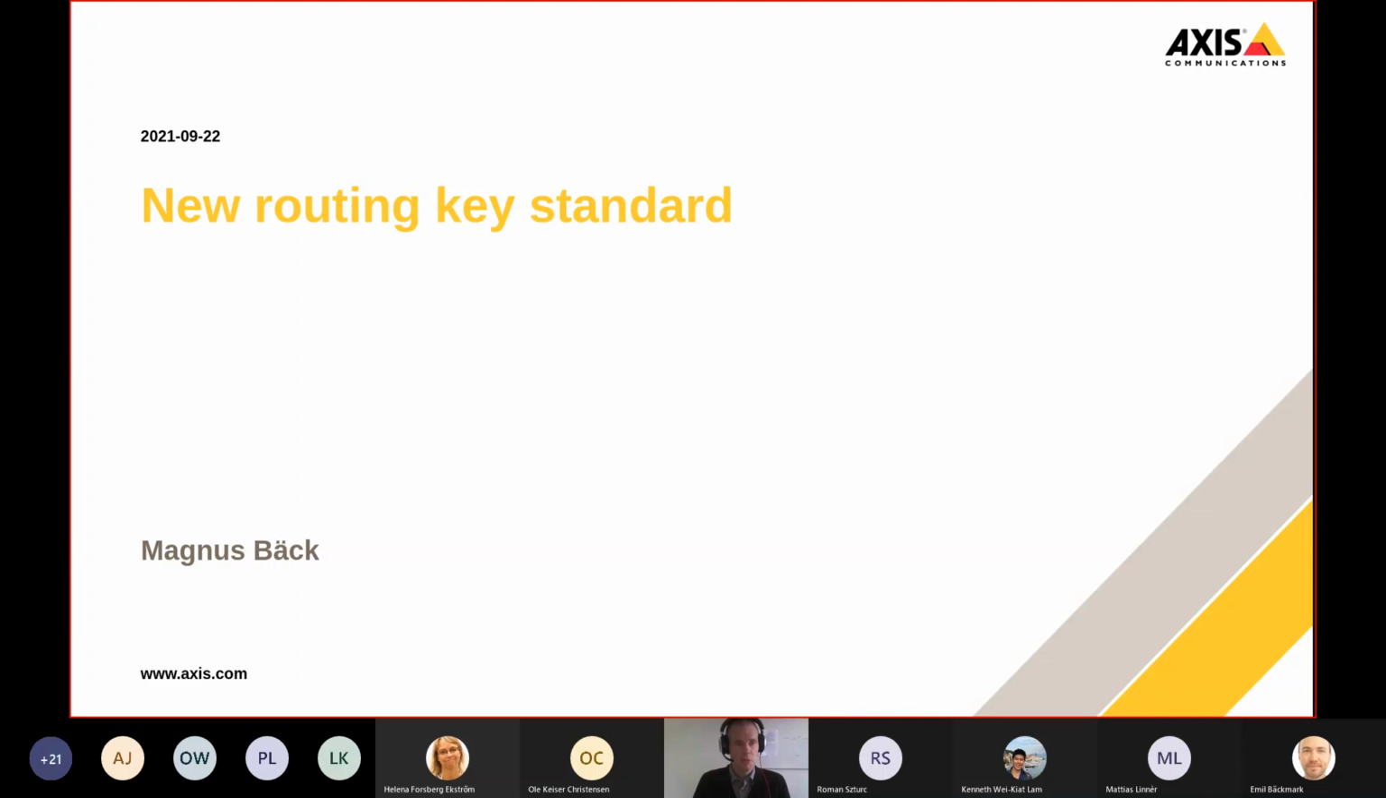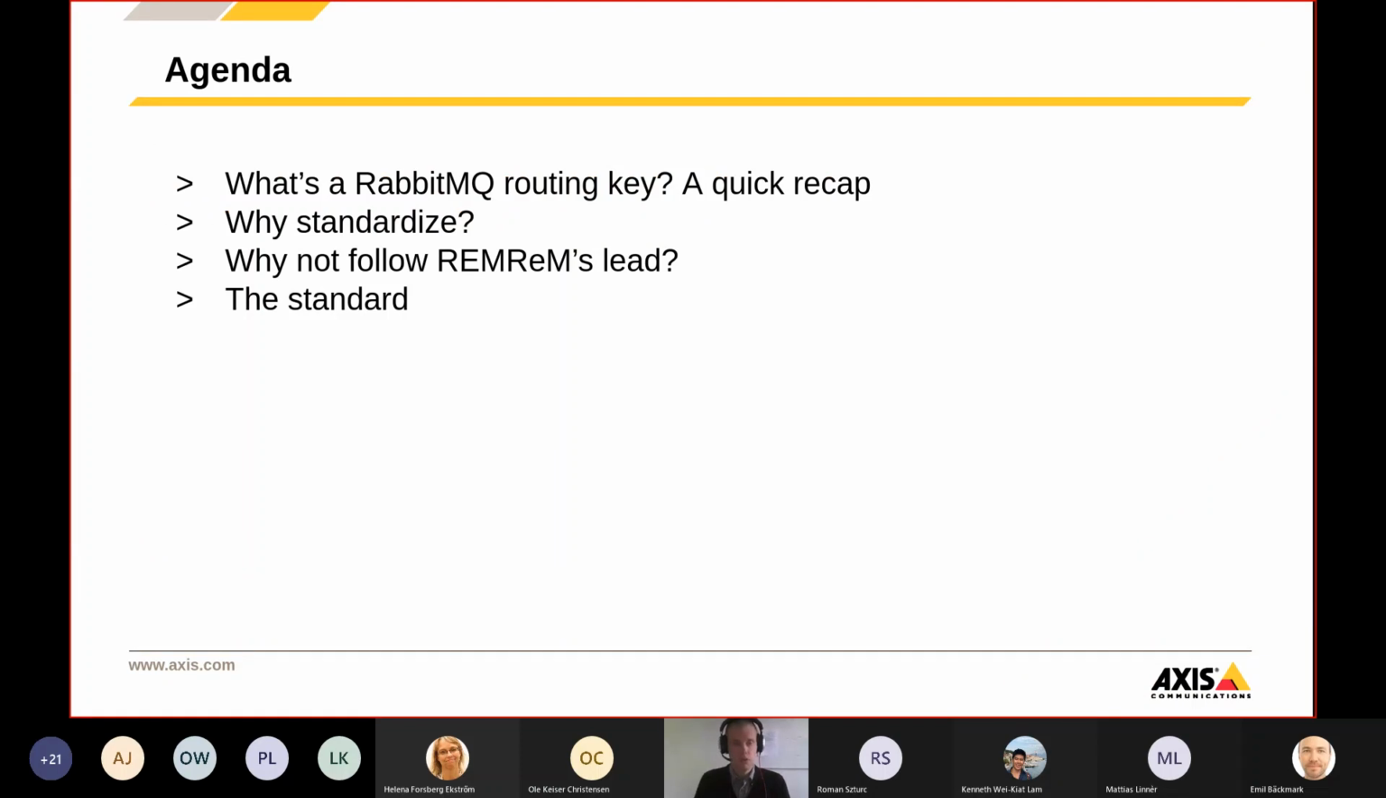I'm going to talk about the new routing key standard that we recently set in the Sepia architecture guidelines. First, a little recap of what a routing key actually is, because if you don't work with RabbitMQ and its details on a daily basis, you might have forgotten what it's all about. Then I'll talk about why we make the effort to do the standardization at all, and if we're going to standardize, why not standardize on how REMREM has worked for quite a while? And at the end, we'll talk about the standard itself.